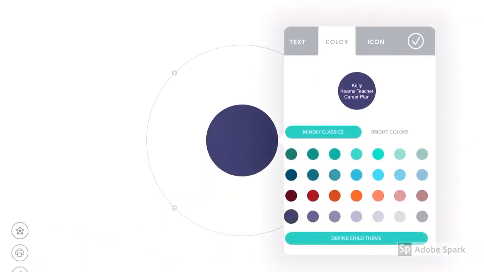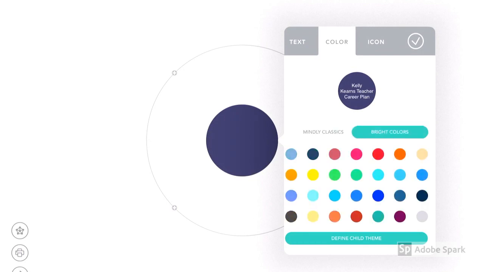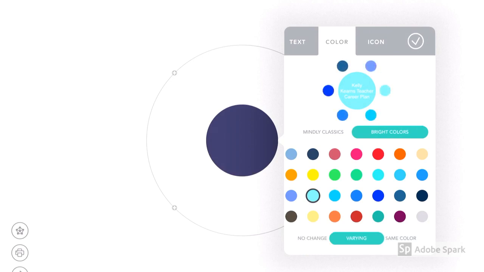And then when you click on the color tab, you'll have some options for different colors. The Mindly Classics are more earth tones, while the bright colors are more just like your rainbow tones. So you can pick any color you want. And then if you choose Define Child Theme and click on Varying, you can get like a color scheme based on that color that you chose. You don't want to choose same color, because one of the requirements for the project is that all your bubbles are different colors to make it easy to see the different parts of your career plan.